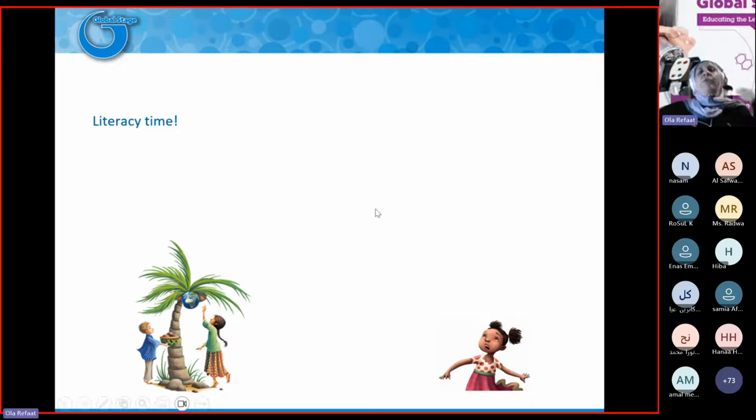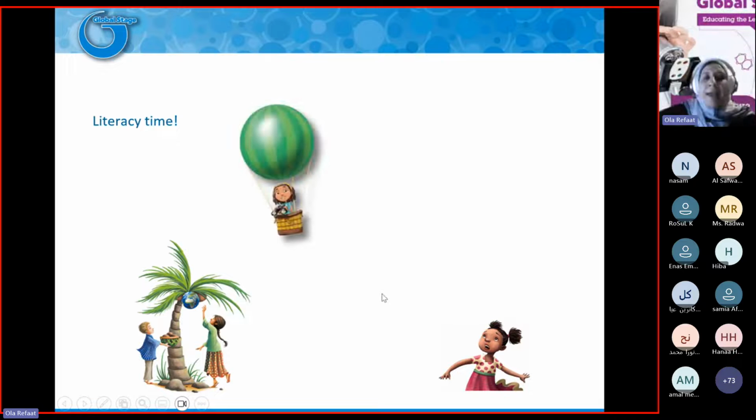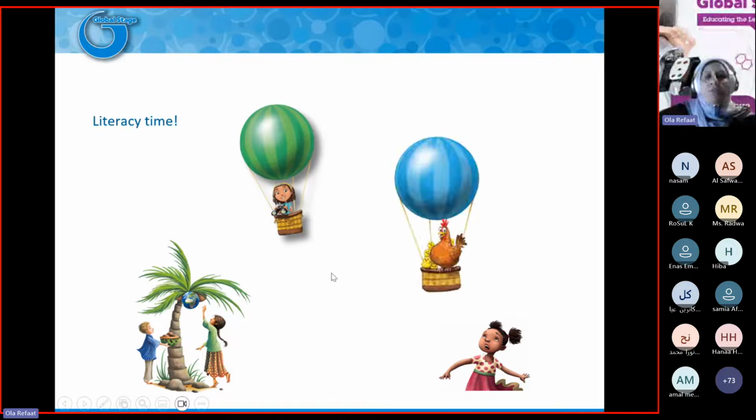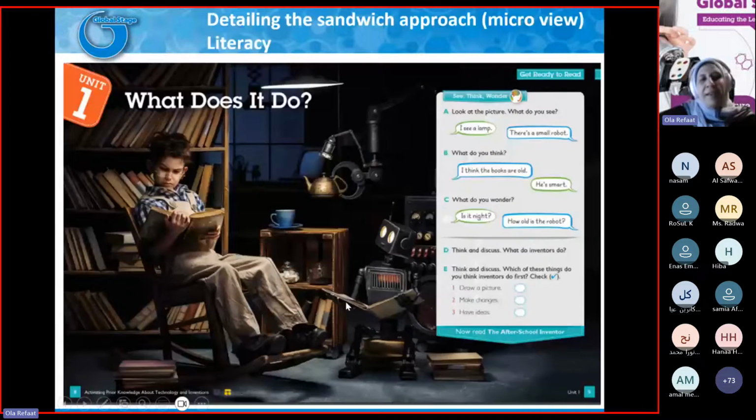So moving on to the literacy book now, and this is where the students will be introduced to a world of flying hot air balloons and fancy characters. And here we start with this activity that is called the visual thinking routines. Visual thinking routines is a critical thinking technique introduced by Harvard, and it actually serves to help you see what the students are thinking.